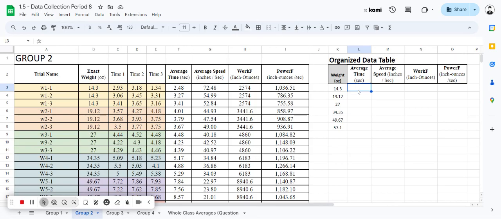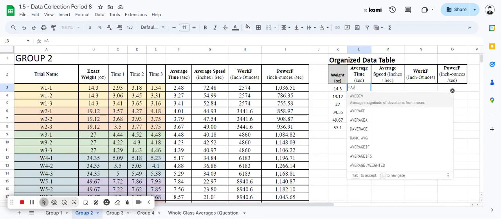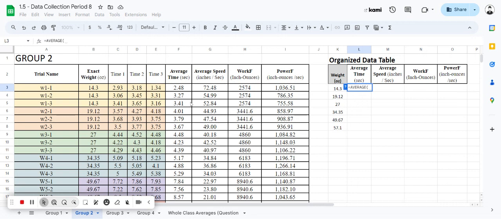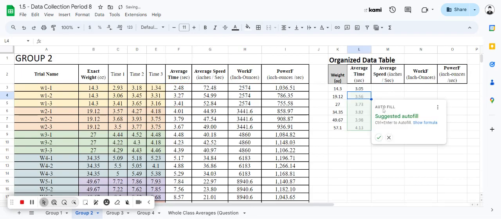So average time. This gets tricky. Equals, and then you're going to type in average. Start the word average and just click on the word. And what I'm going to do is get the average of the 3 times for 14.3 seconds. So the average of those 3. It should end up being F3 to F5. Close the parentheses and press enter. Now, very important, you cannot autofill. Repeat, you cannot autofill. Okay?